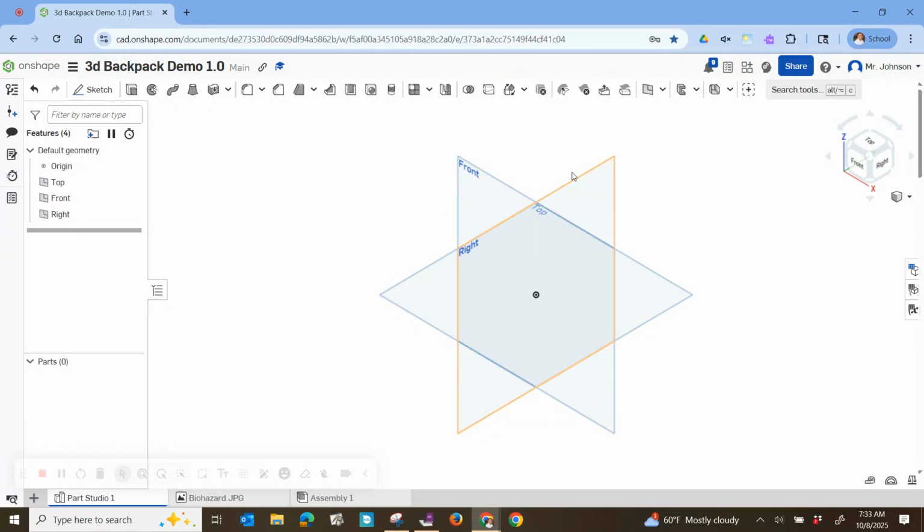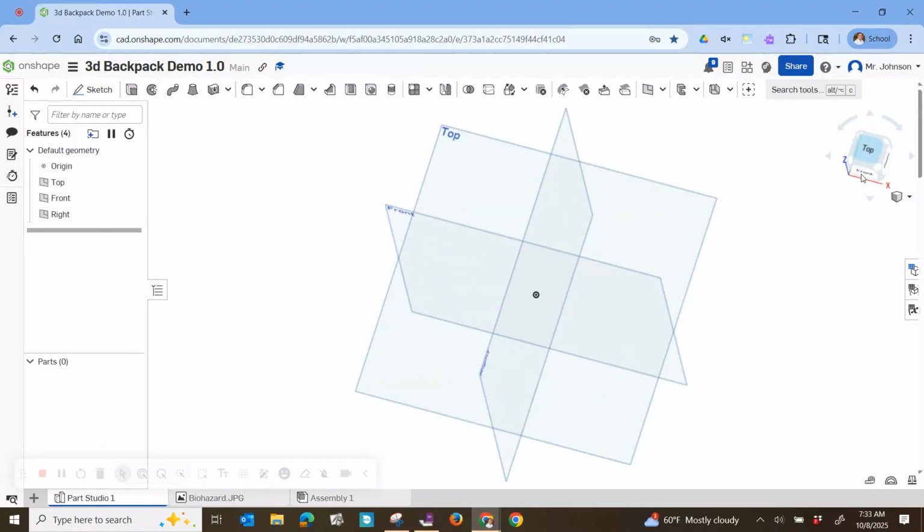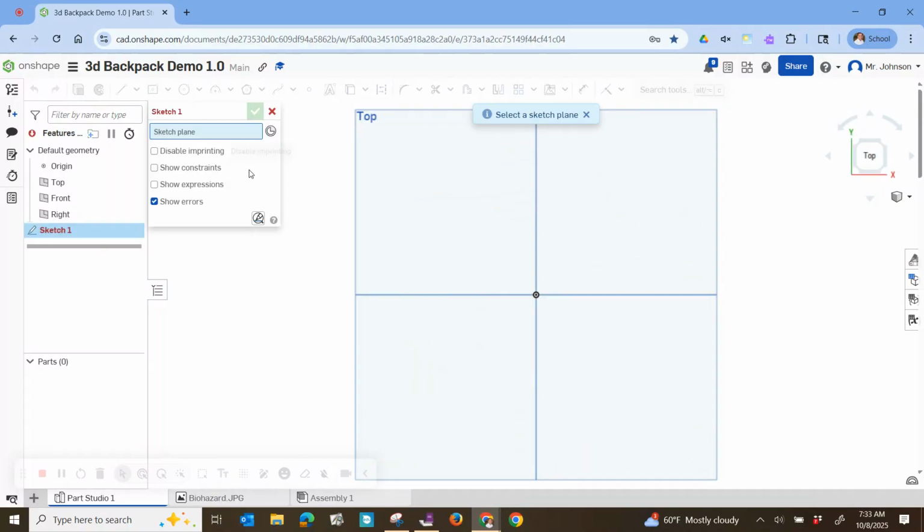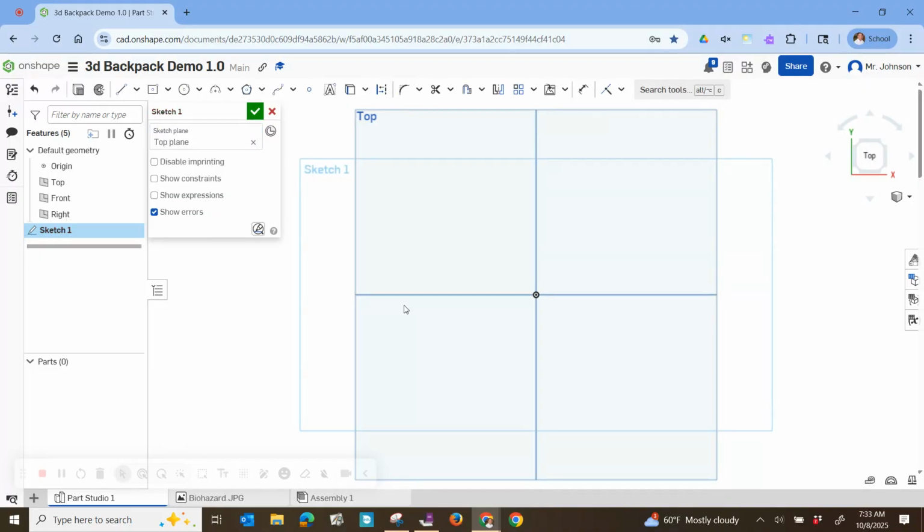Well, right here I've got 3 different planes that I can work from. I'm going to click on this little cube on the top, and then create a sketch right here. So I'm going to go to Sketch, and then I'm going to click the plane. There we go. Maybe a double click.